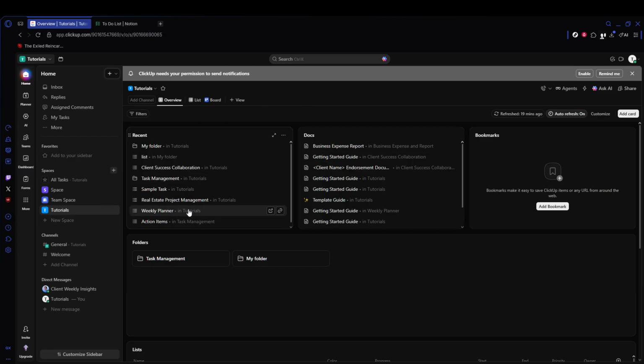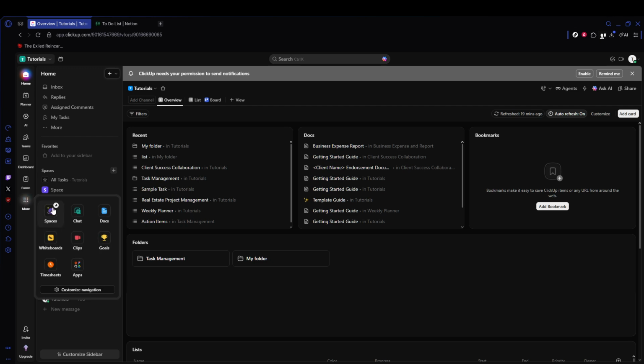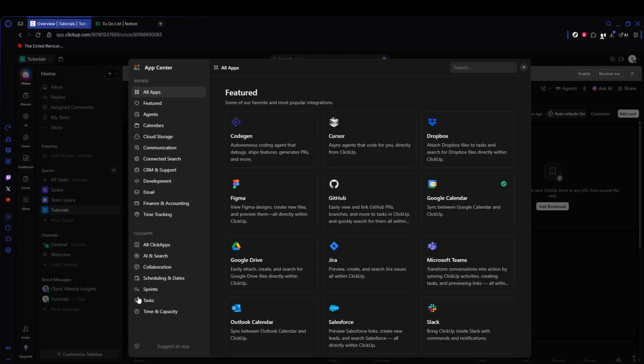Once you land on the ClickUp dashboard, look to the left sidebar. Scroll down and click More to reveal additional options. From there, select Apps, which is ClickUp's Integrations Hub. If you don't see Apps right away, make sure you have the right permissions. In some organizations, only admins can manage integrations.